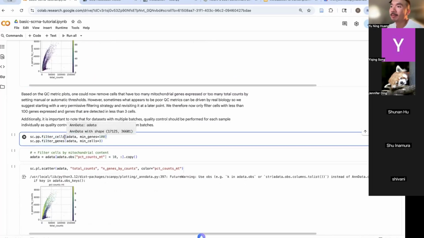So in this case, what do these two lines of code mean? I'm filtering out the cells that have fewer than 100 genes. You can keep increasing the threshold to 200, 300.